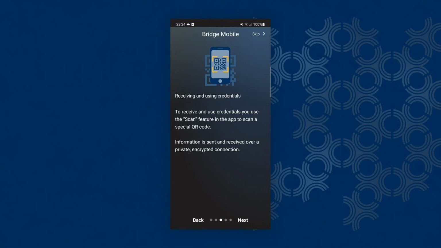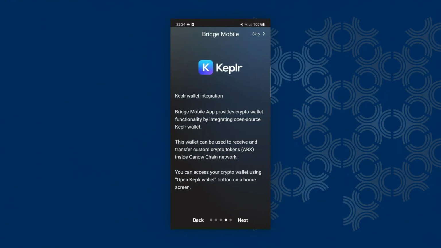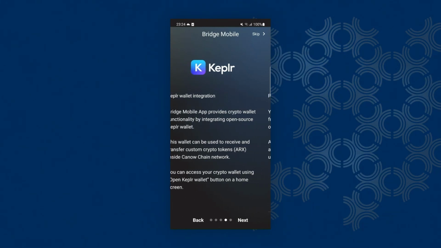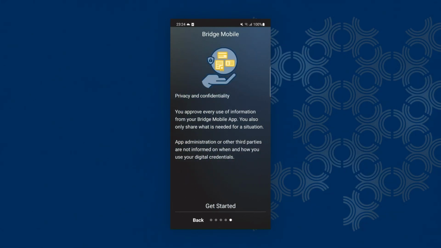Some guidelines about receiving and using credentials using the app. A separate slide about Kepler Wallet integration, which is a crypto wallet. We will cover this in more details a little bit later. And a separate slide about privacy and confidentiality features. So let's get started.